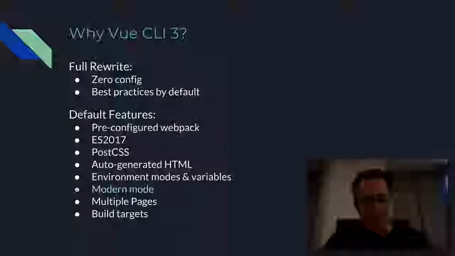There are also these environment modes and variables. We did have those in the past, but I feel like they've been a lot easier to use in CLI 3. Basically, every project will have a development, production, and a test mode, and anywhere inside of the entire Vue app, both during the build process and during the client-side rendering process, you have access to those variables.